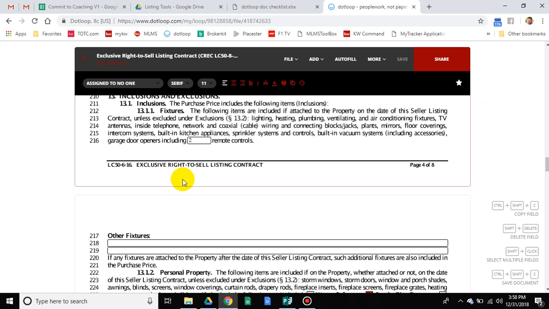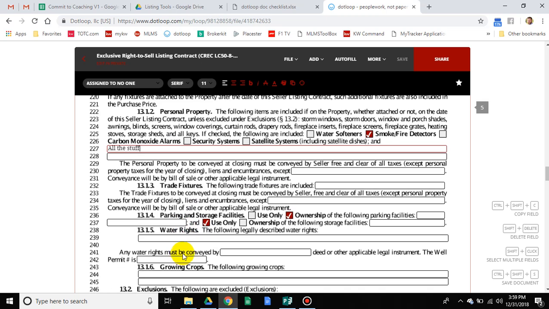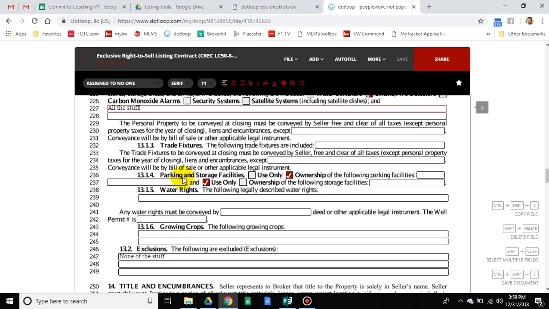You're going to include 2 remote controls for the garage doors. Under personal property, when we talked about that, you said you would give all of your stuff. So all of your stuff is now included in this deal. And also included in this deal is the ownership of the garage. You have a condo, and the garage that is associated with your unit is deeded and owned by you.